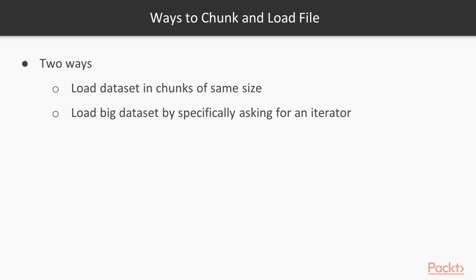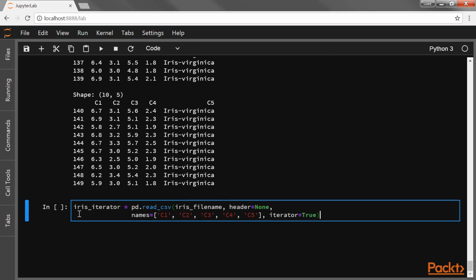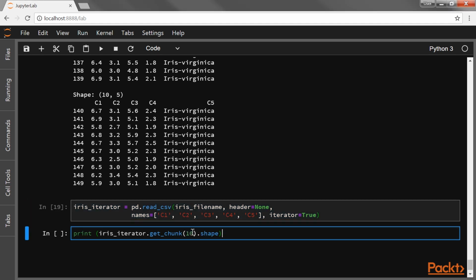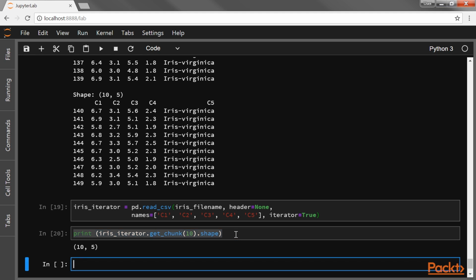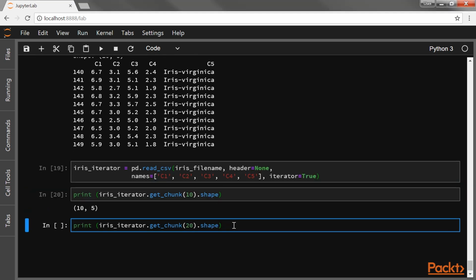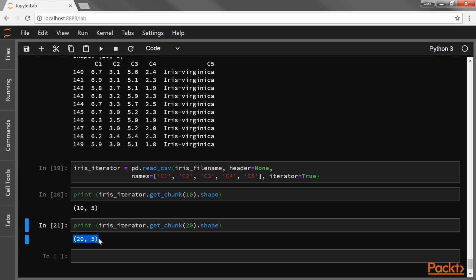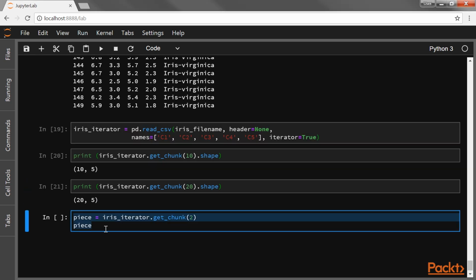The other method to load a big dataset is by specifically asking for an iterator of it. In this case, you can dynamically decide the length, that is, how many lines you want for each piece of the pandas data frame. In this example, we first define the iterator. Next, we retrieve a piece of data containing 10 lines. We then obtain 20 further rows. And finally, the 2 rows are printed at the end.